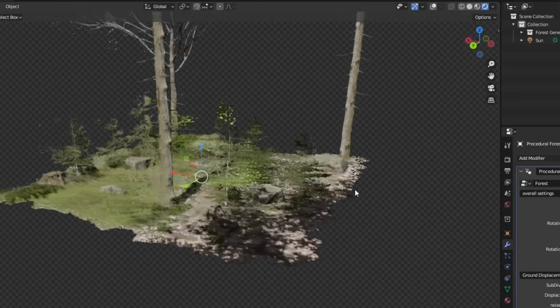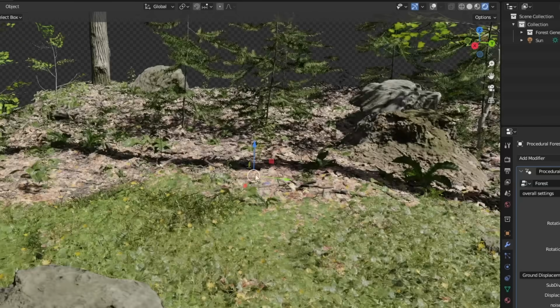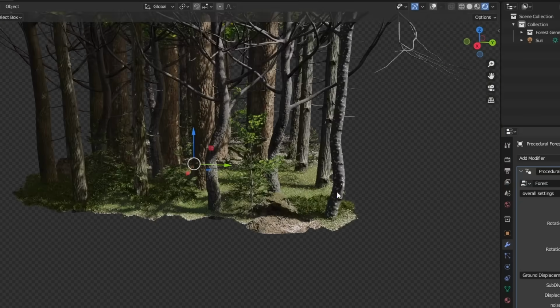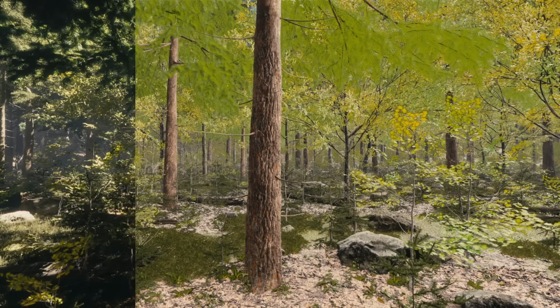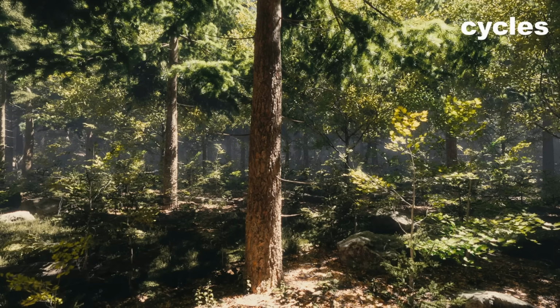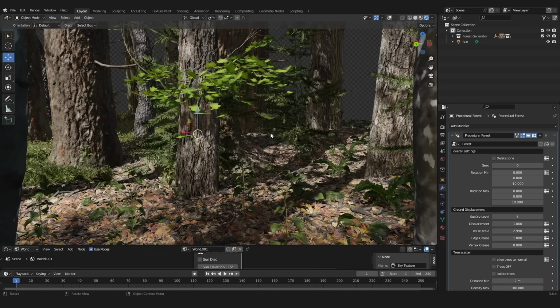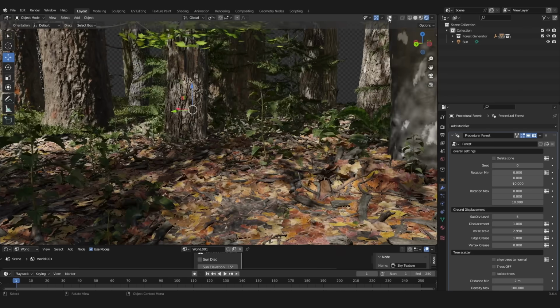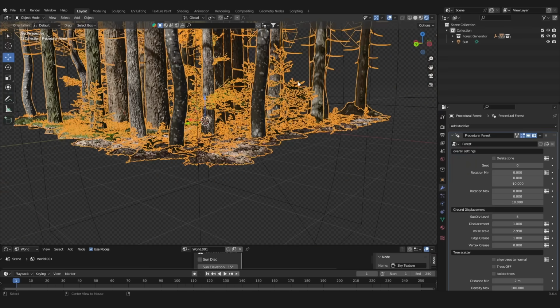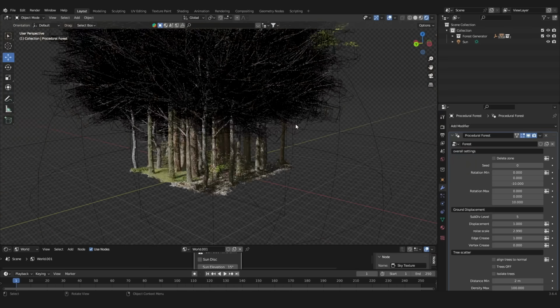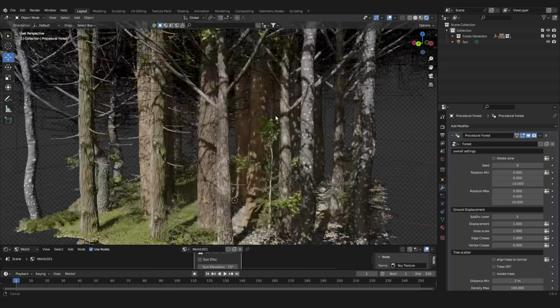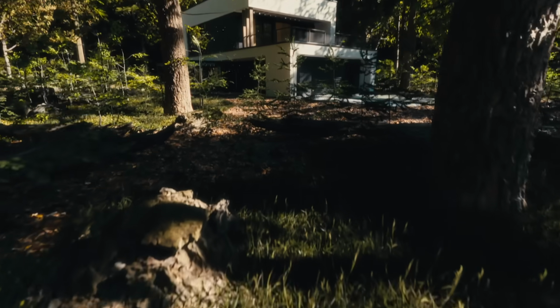Some of you probably want to know if it is possible to use this with Eevee. Here's a comparison of an Eevee and Cycles render. So yes, it is possible to use this with Eevee, but keep in mind that Eevee can become quite slow with a lot of textures and large scenes. At a certain size of the forest, Eevee becomes actually slower than Cycles. So that's basically it on all of the features.